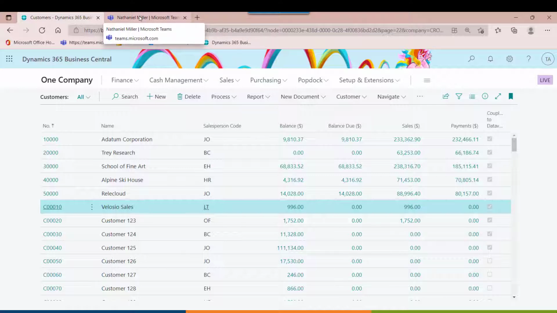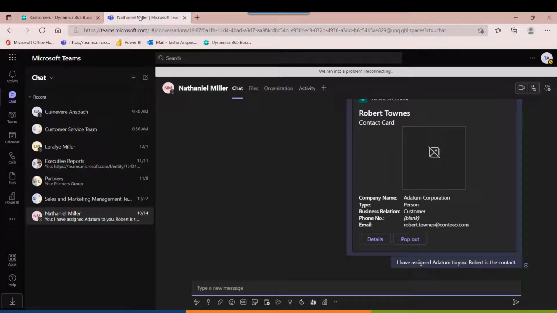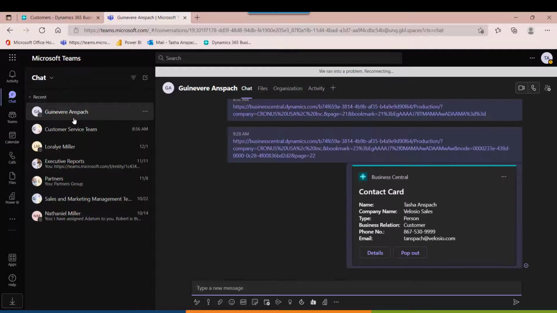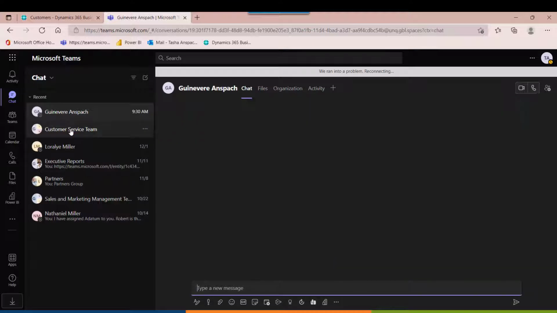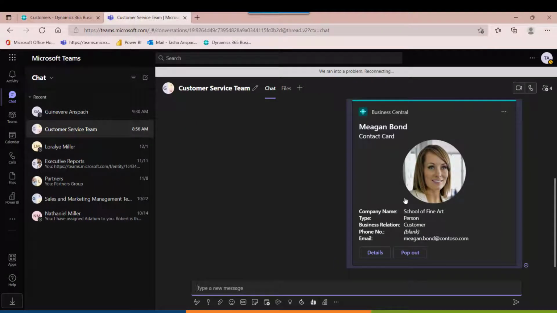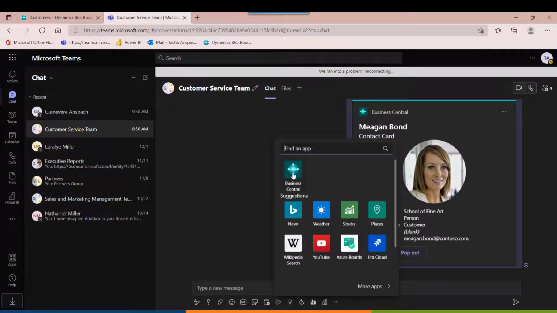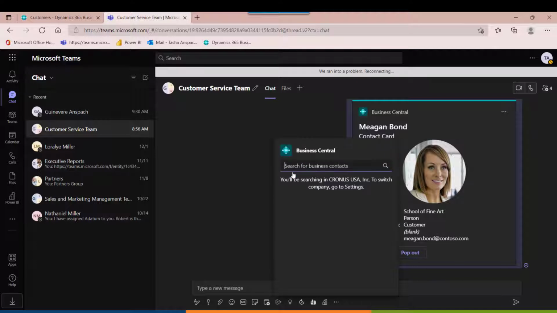If we jump over into the other window, into our Teams real quick, you'll notice here I have all of my records, everybody that I possibly could need to send information out to. So if I wanted to send that information out to the customer service team, you'll notice I already have a contact card here, but if I needed to send a different one, I simply click on my ellipsis, grab my Business Central app and search for the contacts. For this one, we're going to look for an individual person. I can start typing for a contact name, or I can start searching a customer or a vendor in the system. So anybody who's listed as a contact can be searched through.